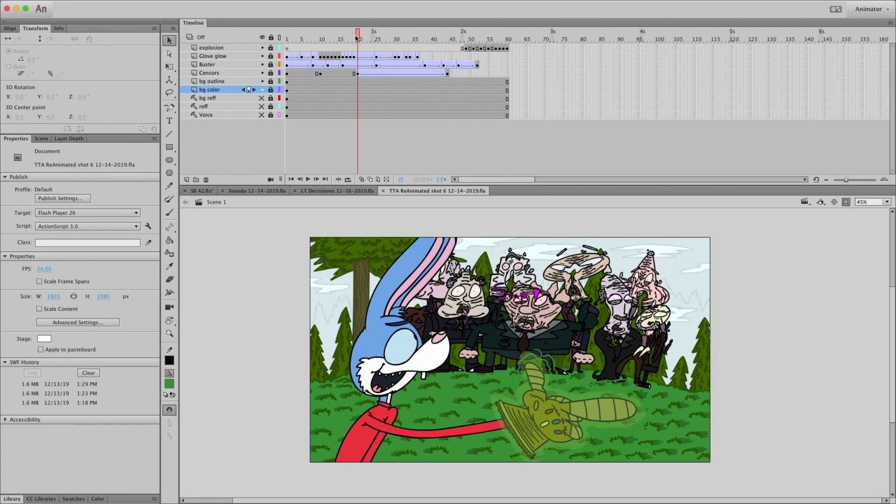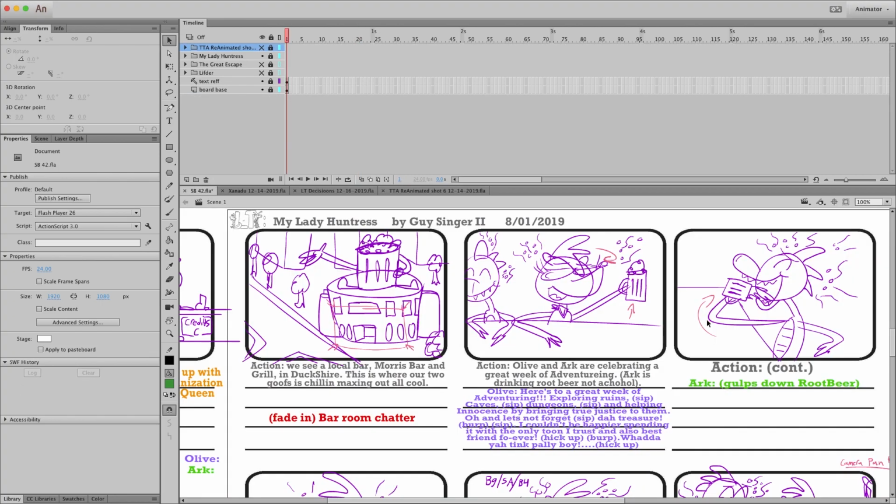And as with every animation, it starts off with the idea in the head, with the brain. Then once that's thought up, we go over into the storyboard. Now I use Animate to animate and also do my storyboards.